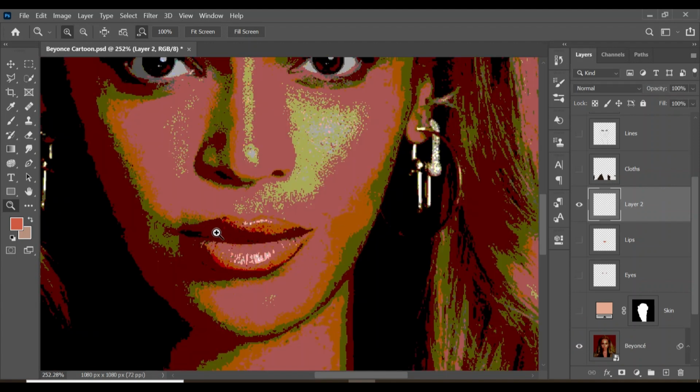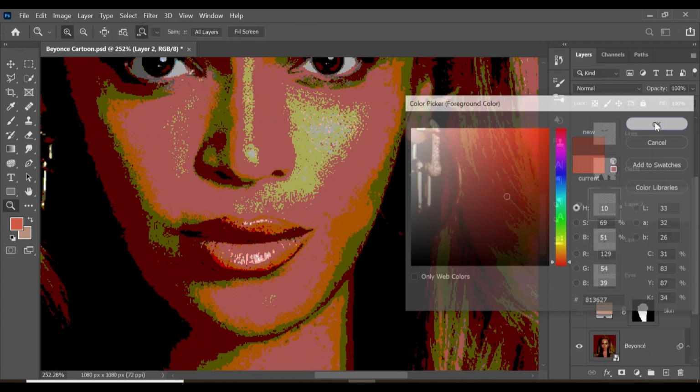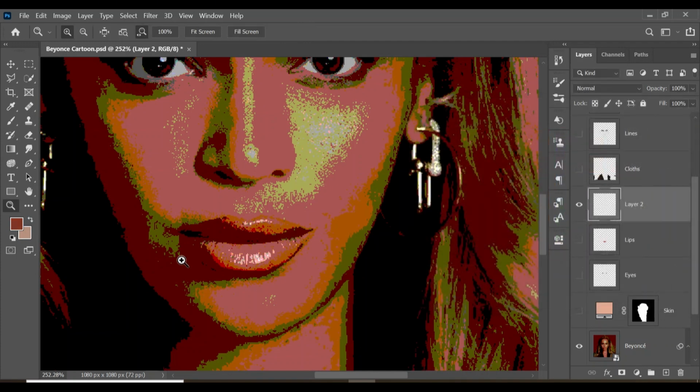Now this portion you see over here is going to be dark. So let's select the lips layer and then make it a bit darker. So let's drag it down. This color is okay and then click OK. Now let's trace the dark portions.